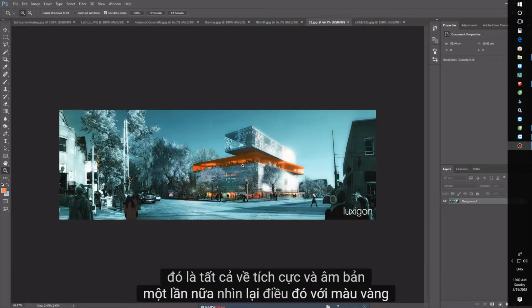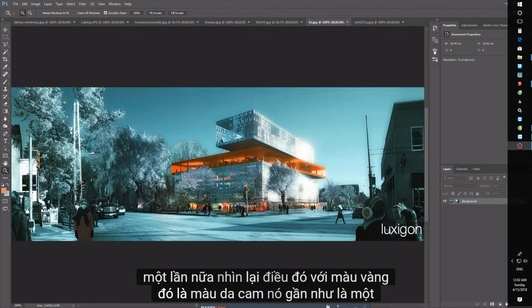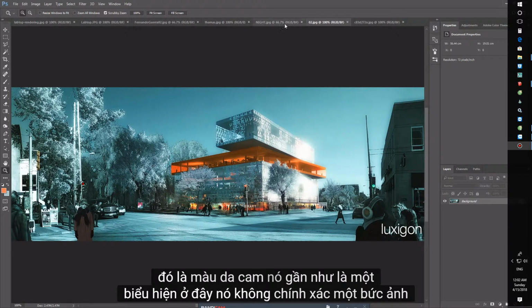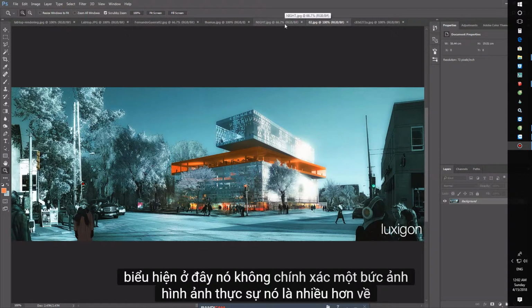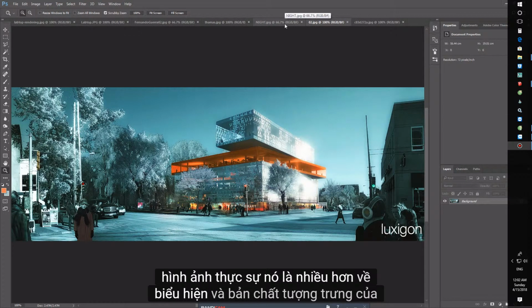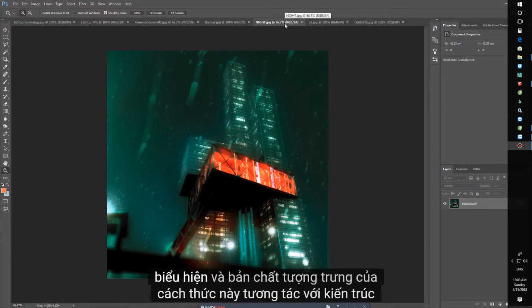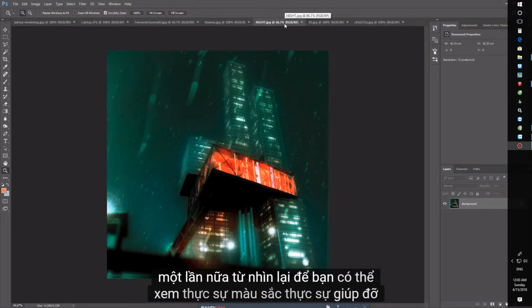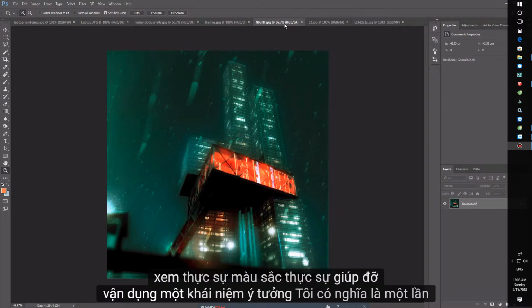Again, same thing. Look at that yellow. It's that orange. It's almost an expression here. It's not exactly a photoreal image. It's more about the expression and the symbolic nature of how this interacts with the architecture. Once again, from Luxagon. So you can see really how colors help manipulate an idea, a concept.